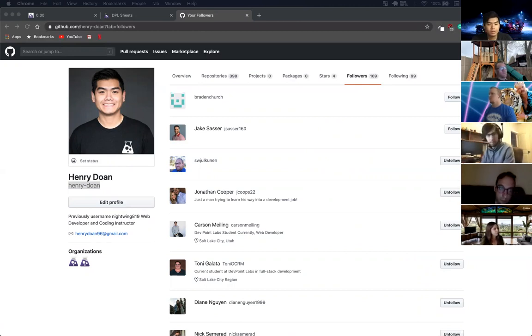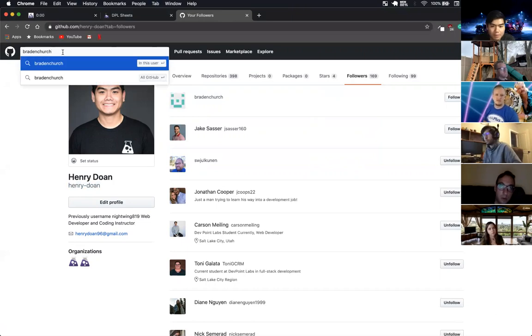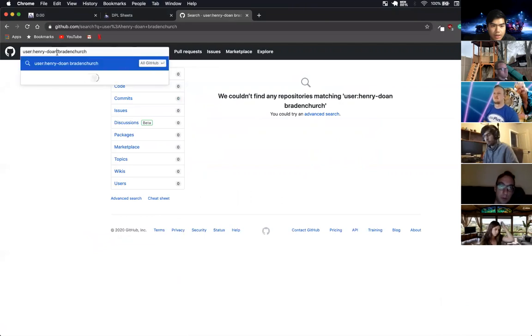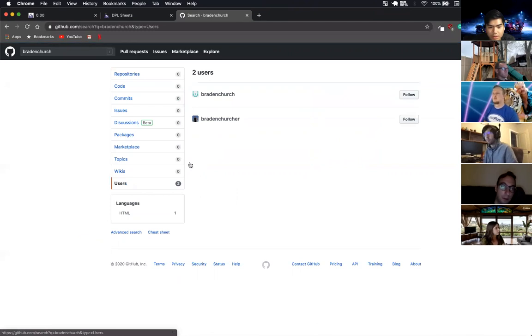So to be able to look for people, let me show you how this works. Let's say that I don't see Brendan here. If I type in Brendan at the search bar, you can search anyone inside of GitHub, right? And make sure you search all of GitHub, because it might just be searching within your repo or something. And then you go into users. That's where you want to be.